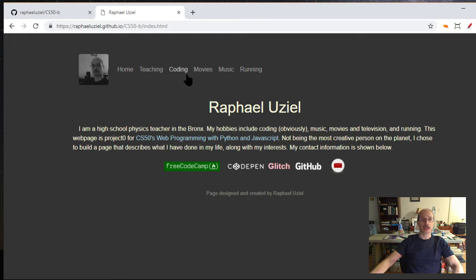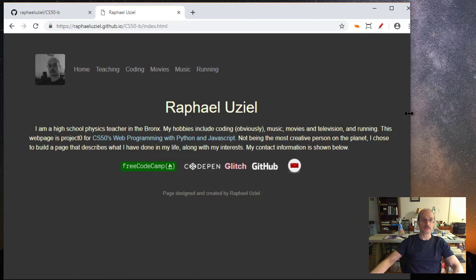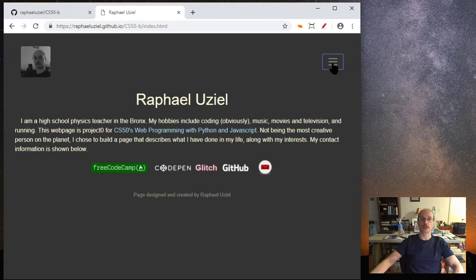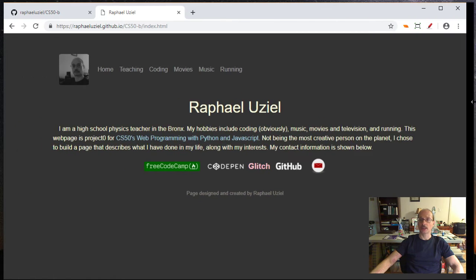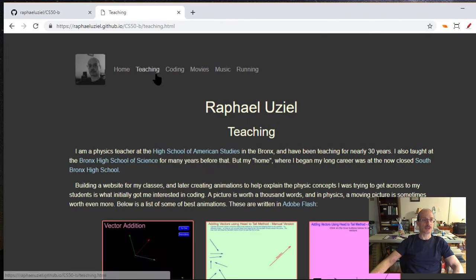I'm using a Bootstrap collapsible navbar here. So when the viewport gets small enough, there's the Bootstrap collapsible navbar popping up. Okay, and on my teaching page, I am a physics teacher in high school.